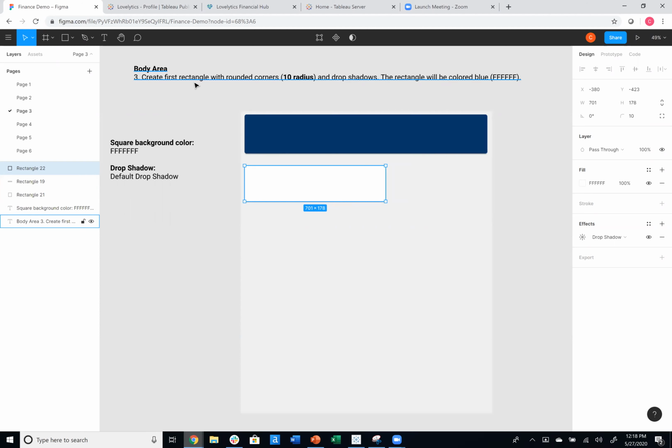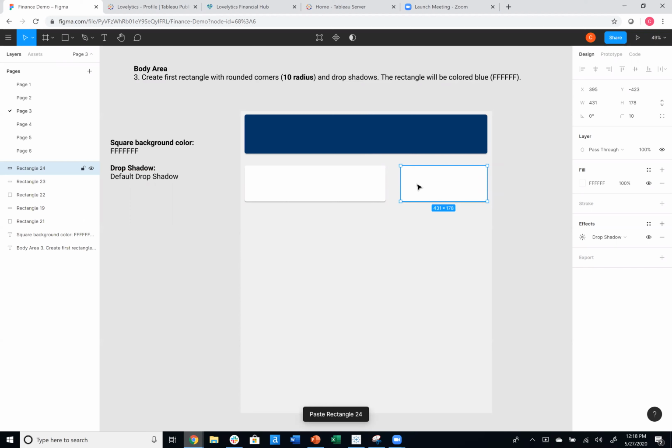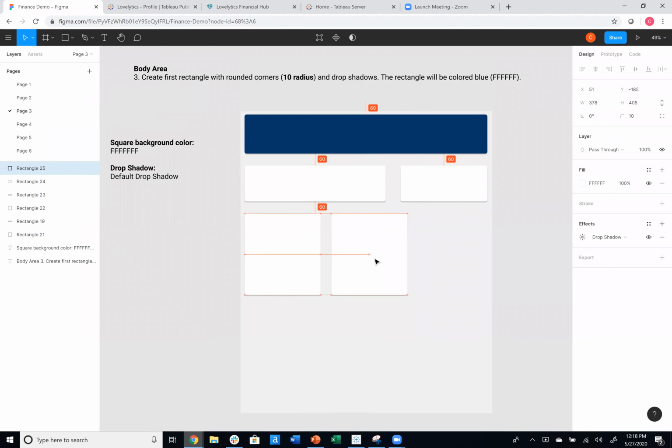And instead of dragging in another rectangle, I'm simply going to select this rectangle, hold Control C, Command C on a Mac, and then paste it. So now I have two rectangles next to each other, and I can size this one accordingly. And I'll do the same thing to build out the rest of the body of the dashboard. This one to be in the middle, and this one on the edge. Alrighty.